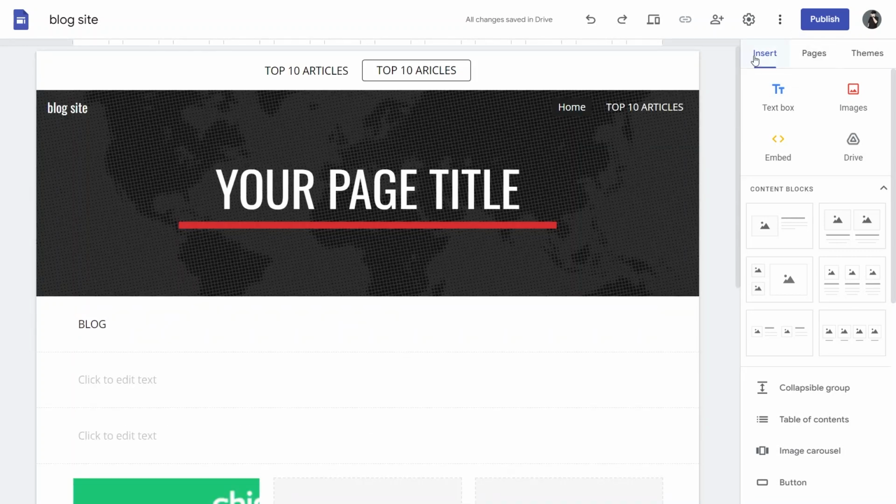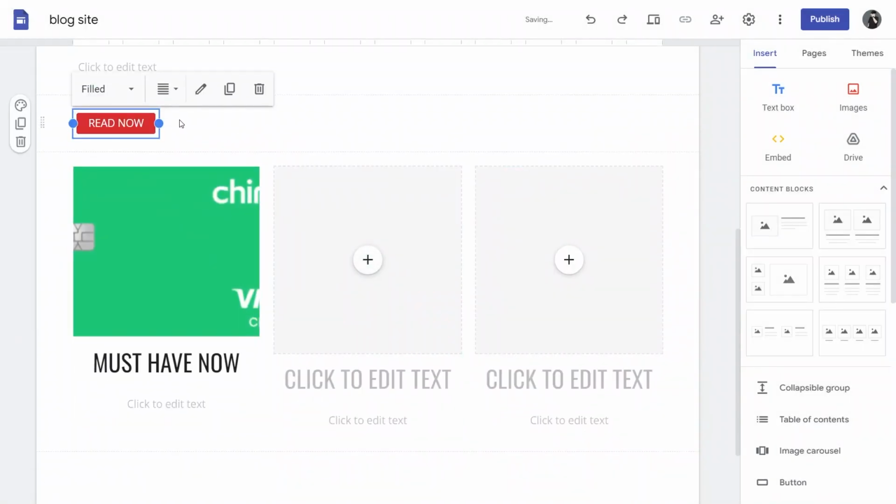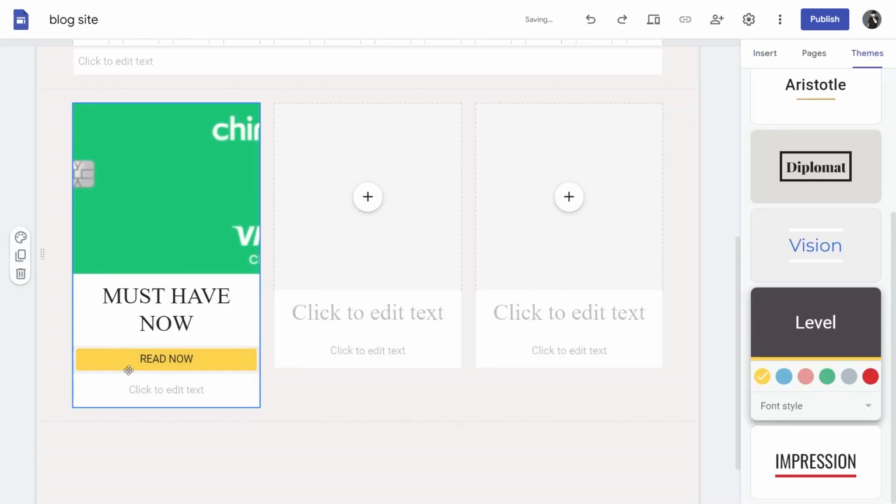Insert the button on your Google site using the insert option. Scroll down, click on the button option, give a name, and specify the link again. After that, click on insert. The style of the button depends on your theme. For this, you have multiple options available. Choose the color, whatever you want to give.